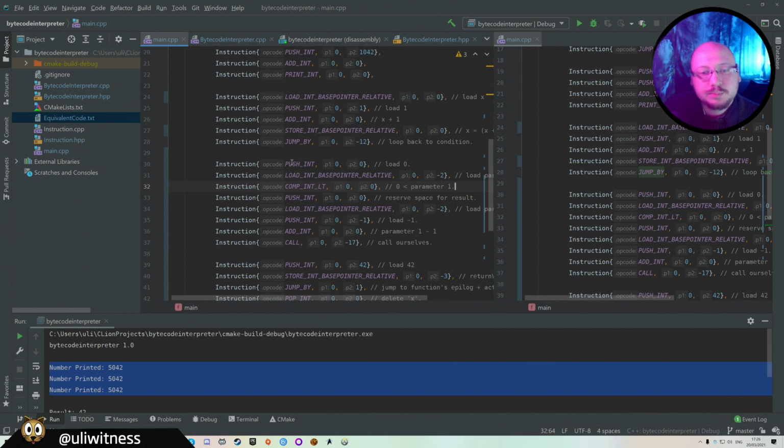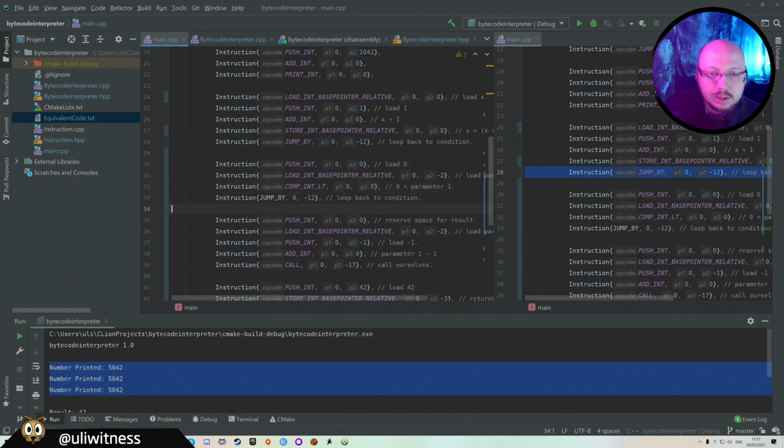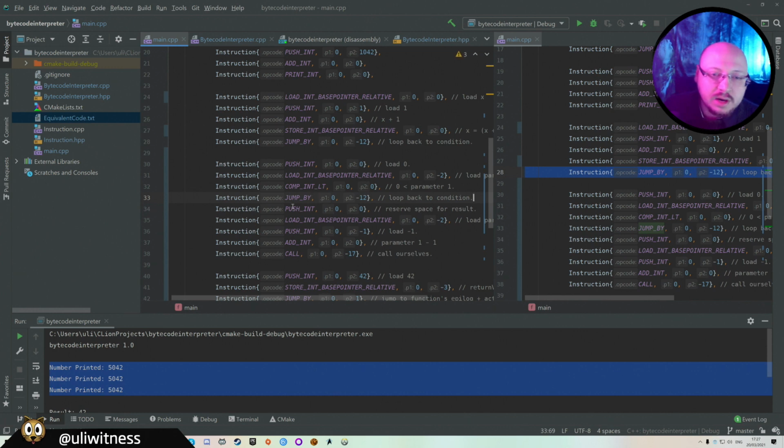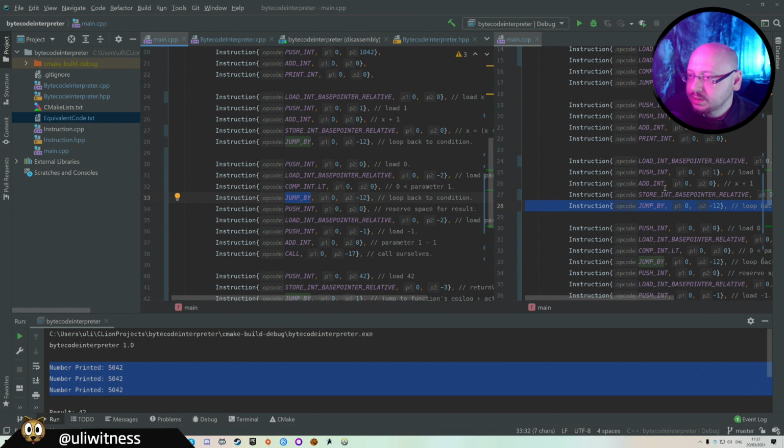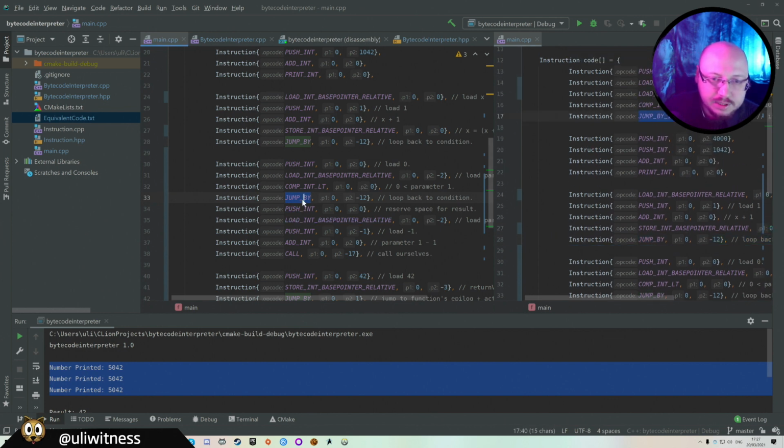All right. So push int, load int, base pointer relative, and now we need to say jump by. So we're actually implementing our first if here. I only mentioned how you do that. So if 0 is less than the count. Oh no, it's not a hard jump by, it's a jump by if 0, of course. Means 0 less than 1, that's true. And if it's 0, it's false.